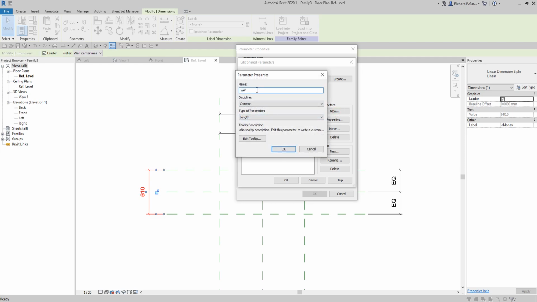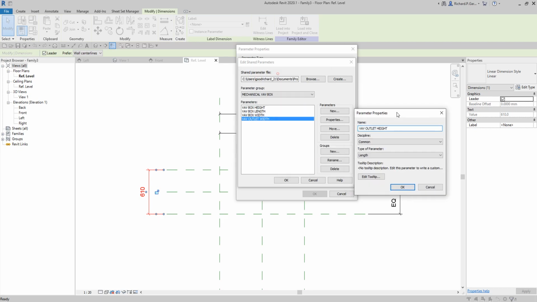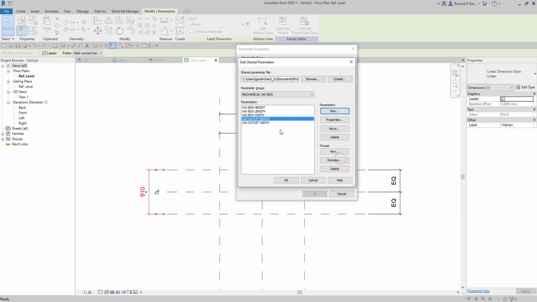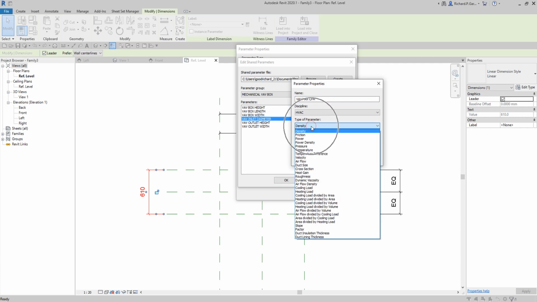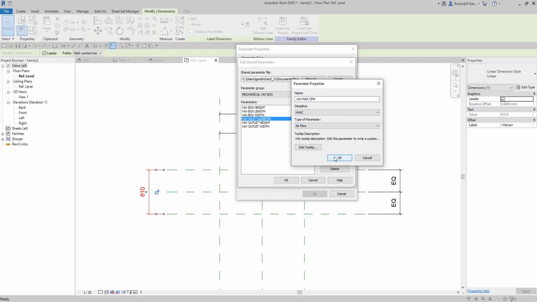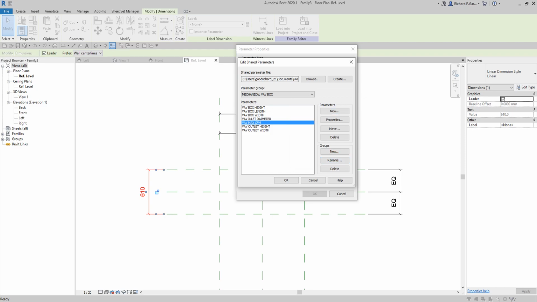So once needed. So VAB, what else? Outlet, oops. VAB outlet height. Okay, and then we also need a VAB inlet diameter. And then last, we need this VAB maximum CFM. So the discipline for this is HVAC, and that is going to be for our airflow. And then I select here OK.